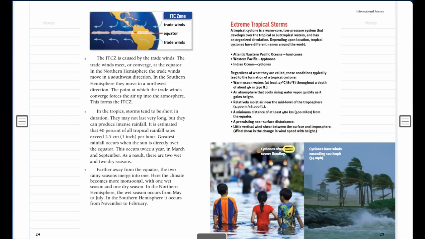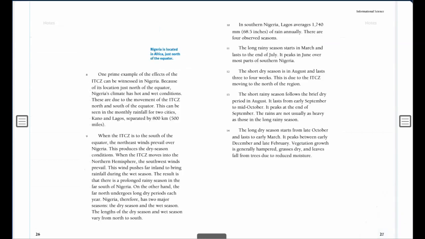Cyclones often cause severe flooding. Cyclones have winds exceeding 120 kilometers per hour, 74 miles per hour. All right, go to page 26.